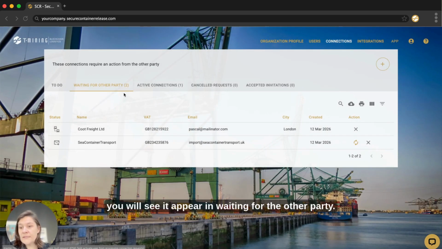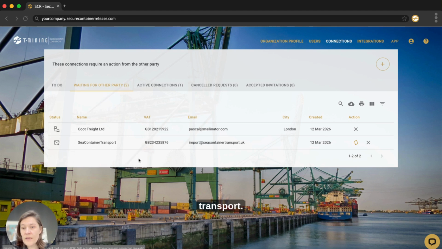Also here, you will see it appear in "waiting for the other party." So C Container Transport is now invited onto the platform and needs to accept the connection in order for you to be able to start transferring the container directly to C Container Transport.